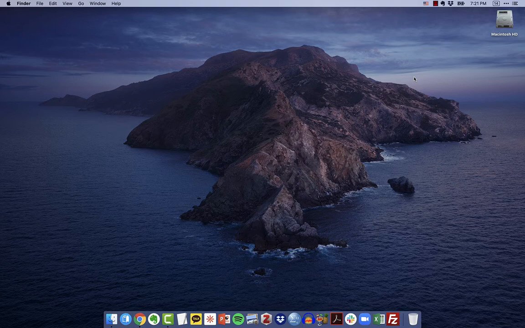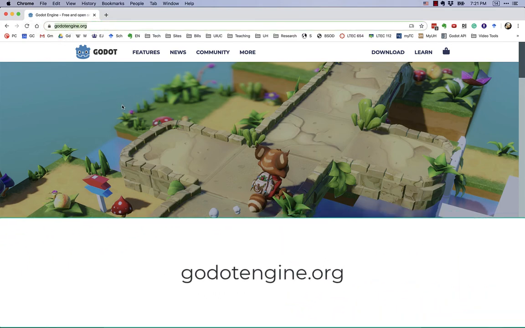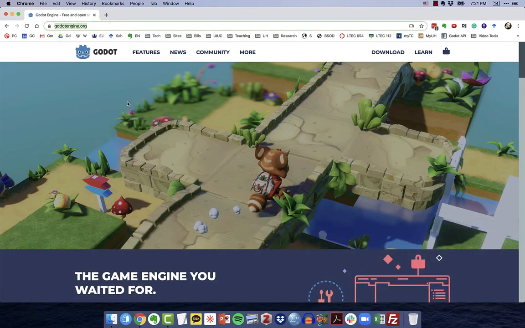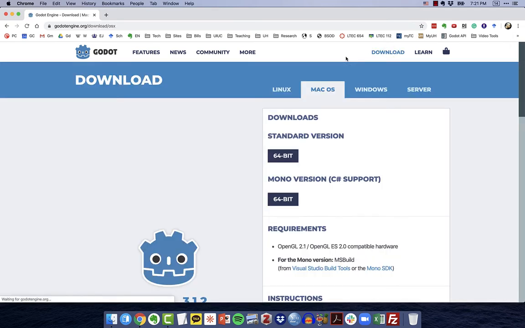So you can see here I have a nice clean desktop, and what I need to do is go to the Godot website and download the application. So in my browser, I already have it loaded here, but you can see it's godotengine.org. And on the landing page, you'll see lots of options. But what we want here is download. So I'm going to click on download.